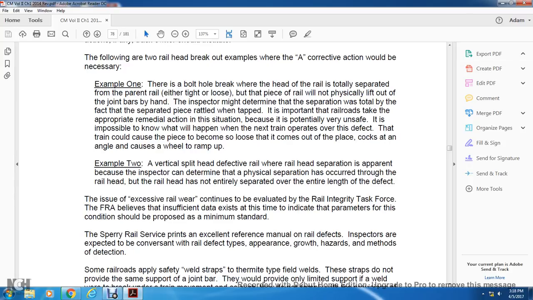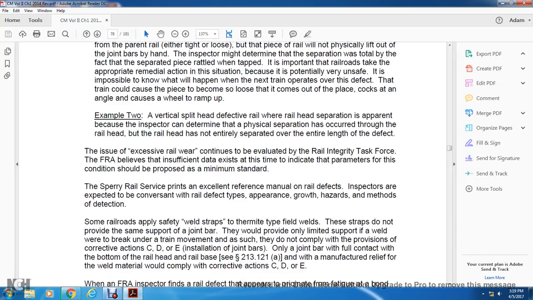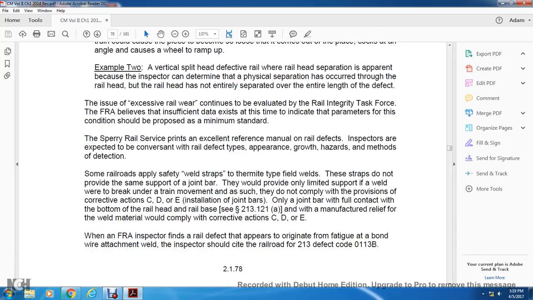Example 2, a vertical split head defective rail with rail head separation apparent, because the inspector can determine the physical separation has occurred through the rail head. The rail head has not entirely separated over the entire length of the defect. The issue with excessive rail wear continues to be evaluated by the rail integrity task force. The FRA believes the insufficient data that exists at this time indicates the parameters of the conditions to propose a minimum standard. The Sperry Rail Services prints an excellent reference manual on rail defects. Inspectors are expected to see conversation on the rail defects' appearance, the growth of the hazard, and the method of its detection.